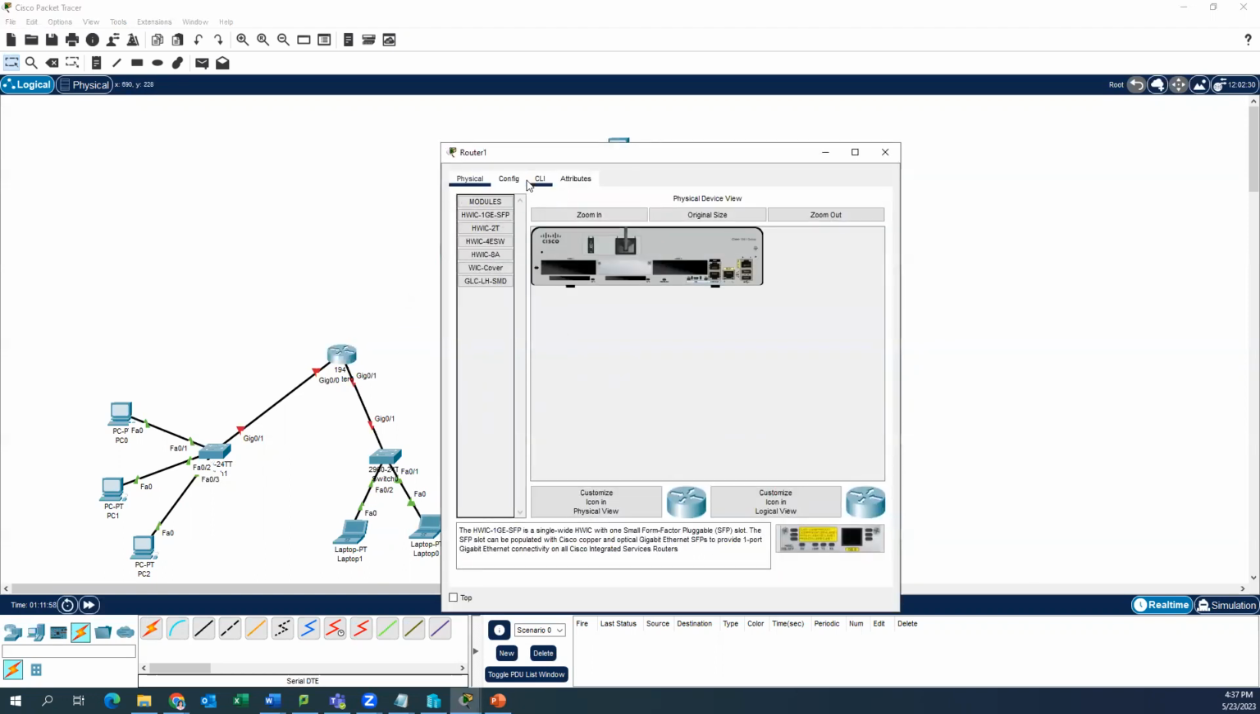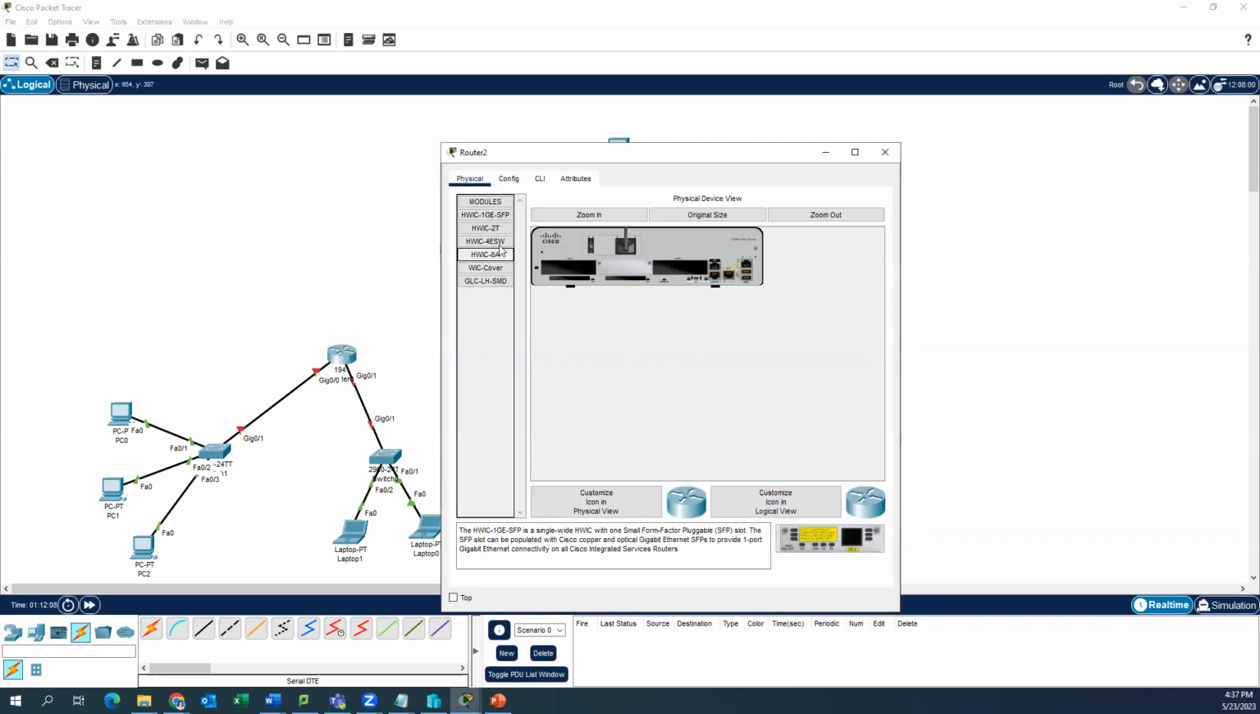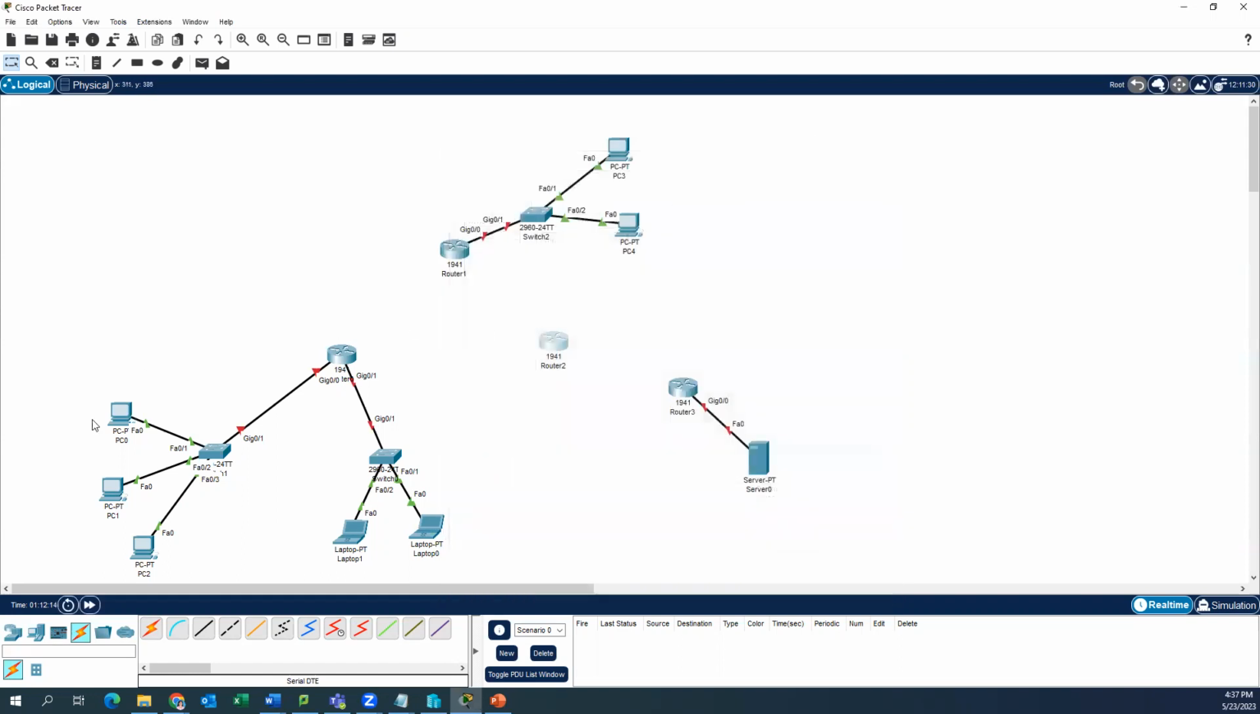Similarly, here again, I will switch off the router, switch it on again. And here I would need 2 sets of serial interfaces. So I'm going to put both of them here and then switch it on. Use the serial interface here.